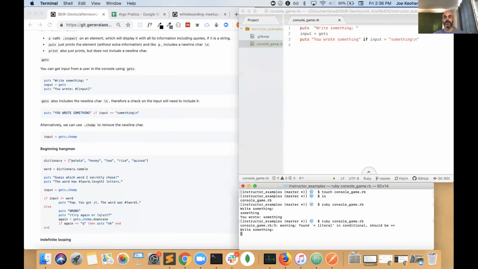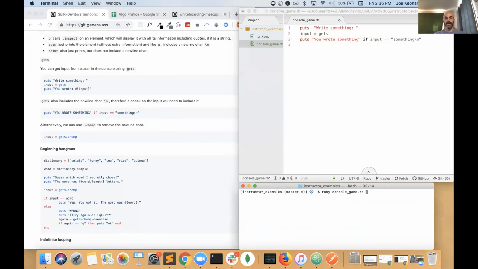You wrote something, should be equal. Oh, here we go. One mistake. Should be equal equal, right? So clearly right here, it's telling us that this should be equal equal. Okay, let's take a look. Write something. I'm going to run it again because it had that error, now that I saved it. Write something. So pretty much the same thing, right? If input is something with a new line, it'll output it.